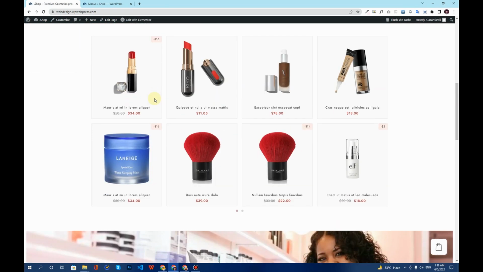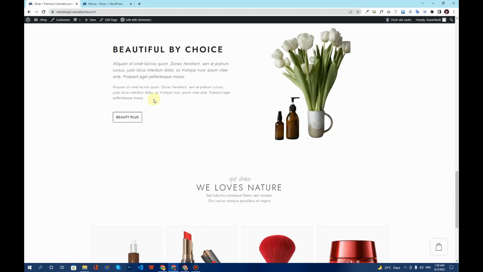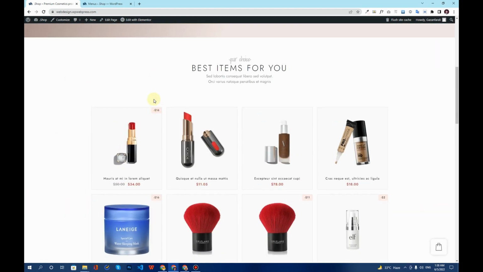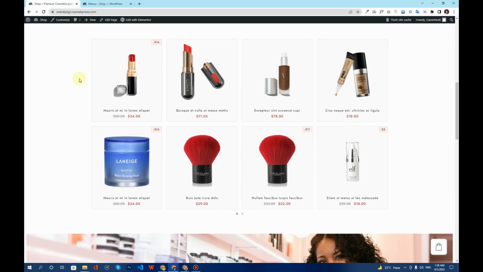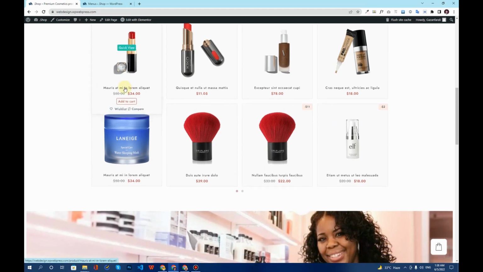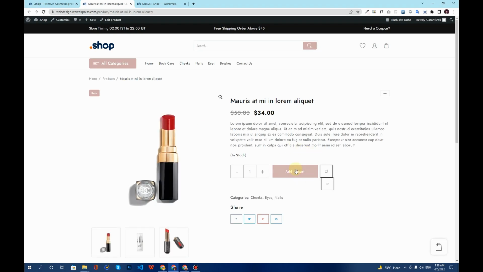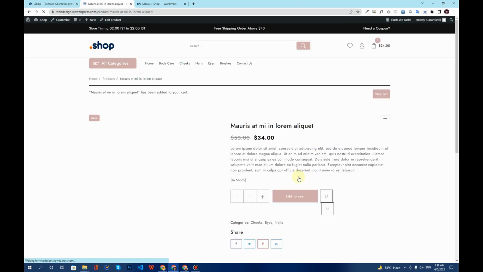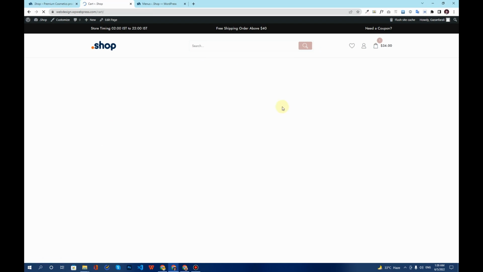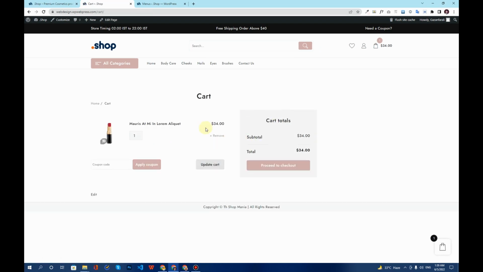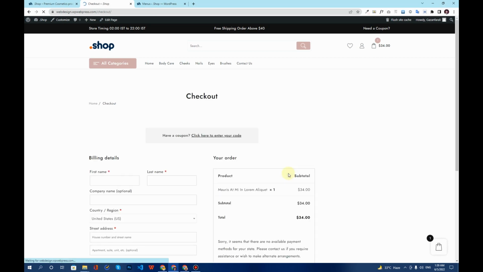So this is how you can create an e-commerce store using Shop Mania theme. From my experience, this is really a good theme. So let's try how it will look when we try to add the product in the cart. Let's just choose a product, and then if I click on add to cart, you can see this is going to cart, and click on view cart. Now you can see this is our cart, and if I click on proceed to checkout, this is taking us to the checkout page.